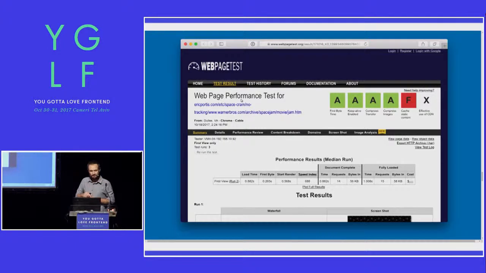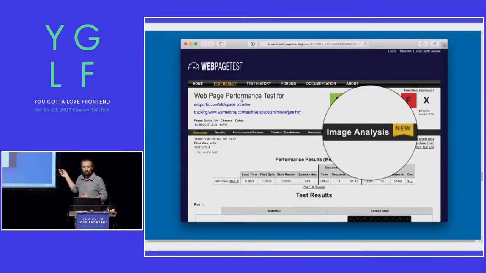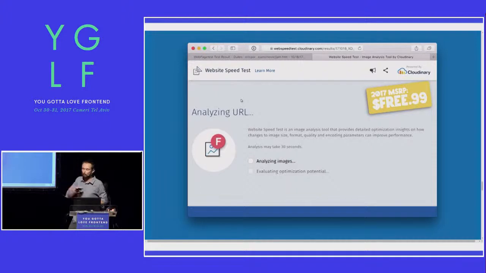But if we go back to our web page test results and click on this link in the upper right called Image Analysis, we are whisked away to a different tool entirely, built by Cloudinary, called Website Speed Test. Website Speed Test diagnoses and gives you advice about image compression problems. It analyzes all the images on a page and uses heuristics and trial encodes to try to pick the best format for each image and dial in just enough compression based on each image's actual unique content. Then it measures the original page against the recompressed result and tells us what we did and what we could have done better. Best of all, it's completely automatic and totally free.